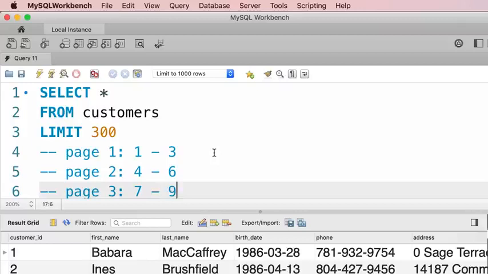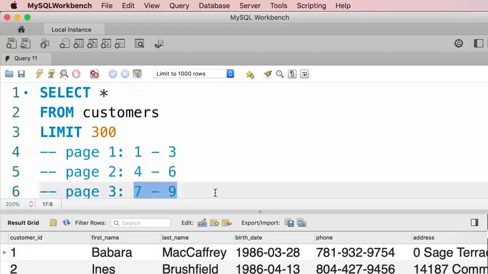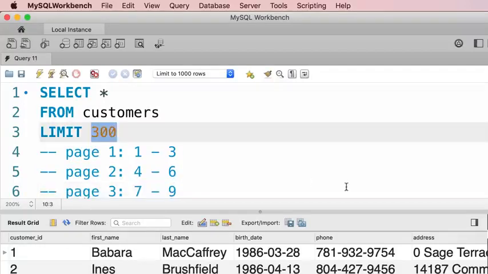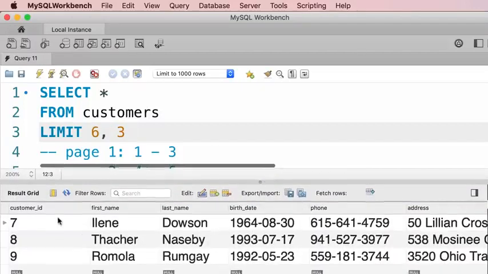Now, let's say we want to write a query to retrieve the customers on page 3. How can we do that? Well, we want to skip the first 6 records and then pick 3 records, right? So we change our LIMIT clause to something like this. LIMIT 6, 3. So 6 is what we call an offset, and that basically tells MySQL to skip the first 6 records and then pick 3 records. Let's execute this query. All right, now we get customers 7, 8, and 9.